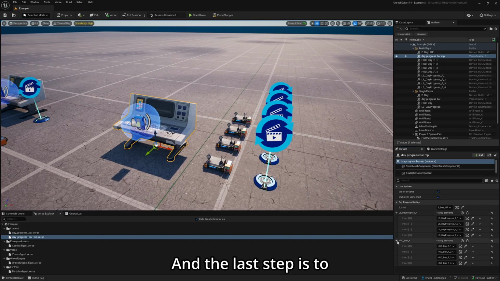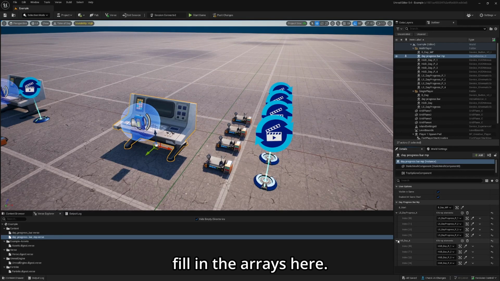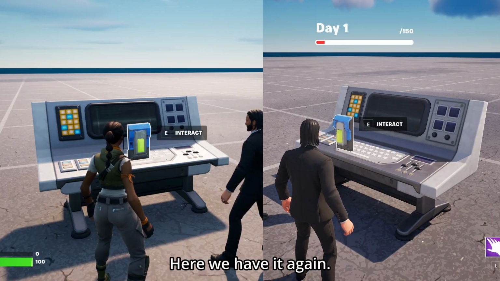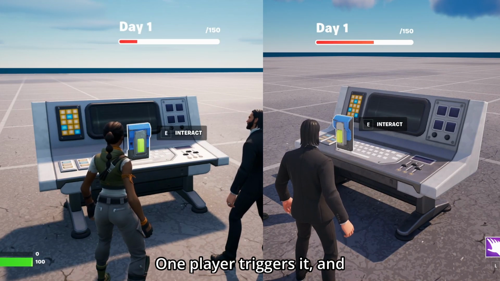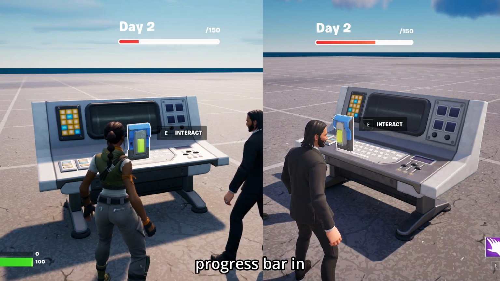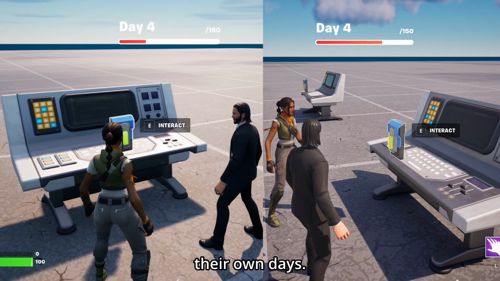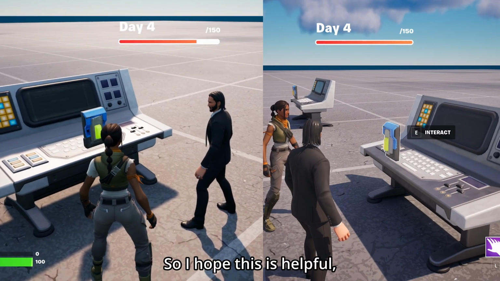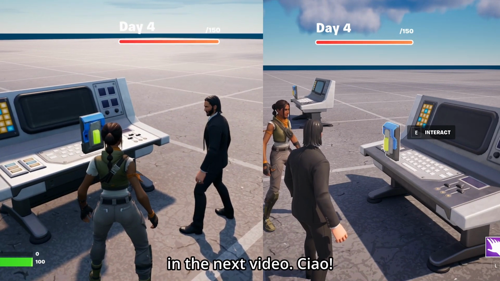And the last step is to fill in the arrays here. Here we have it again. One player triggers it, and then the other one, and they all have their own progress bar and their own days.